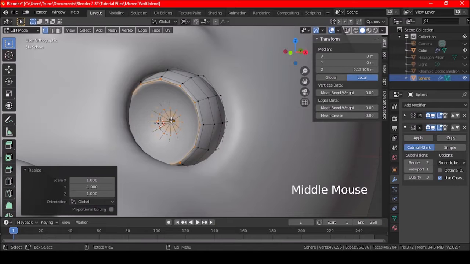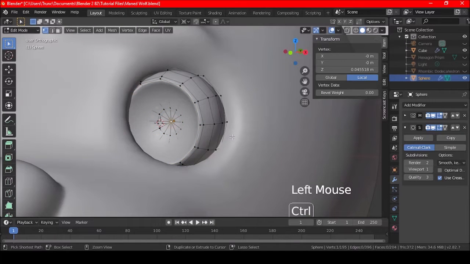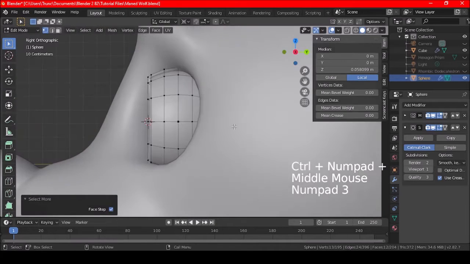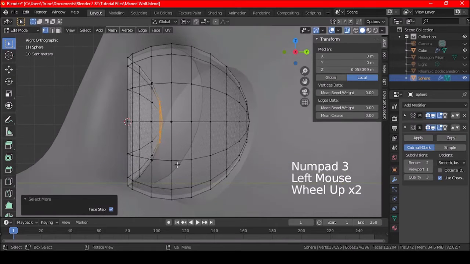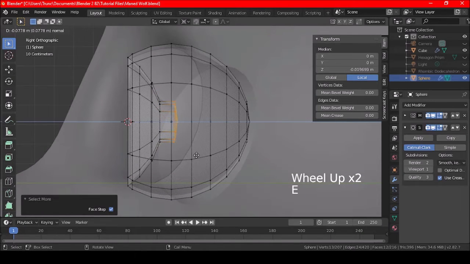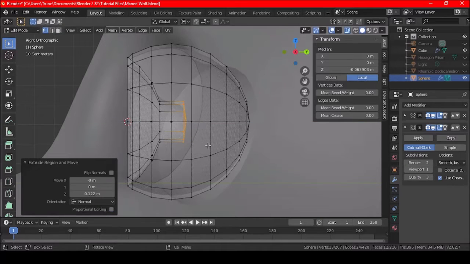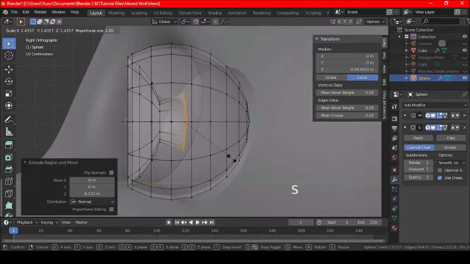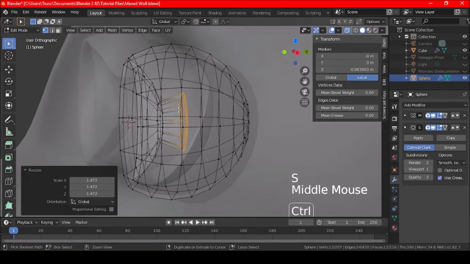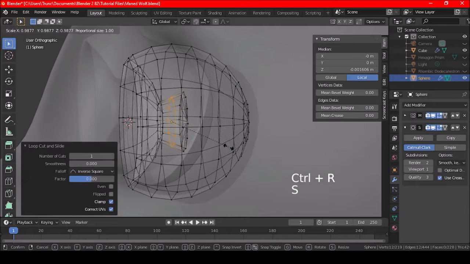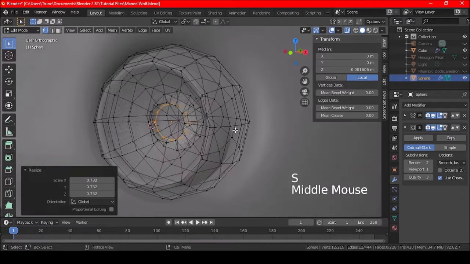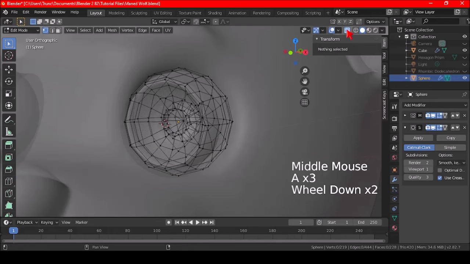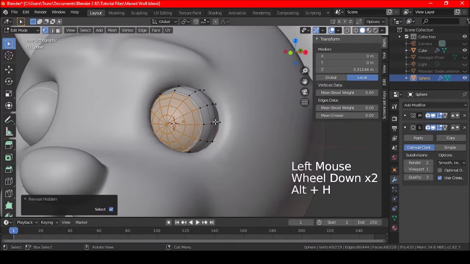And next thing I'm going to do is select this one right here, and then select this. And then I'm going to go to X-ray, and then I'm going to extrude it out like this. Not too far though, just the right amount like this. Scale it up, not around the 3D cursor this time. And then put a loop cut right here. Scale that down. And then I'm going to unhide that.